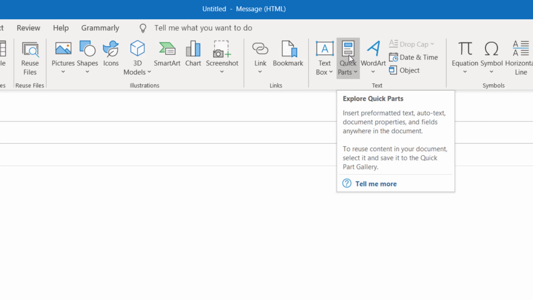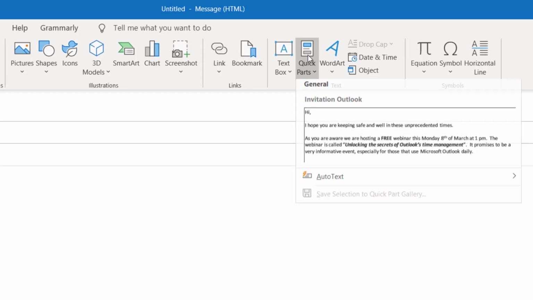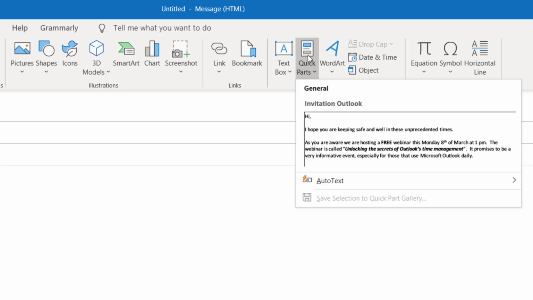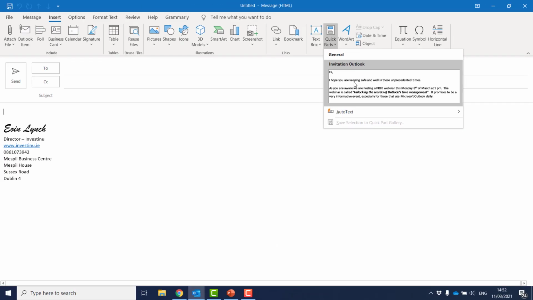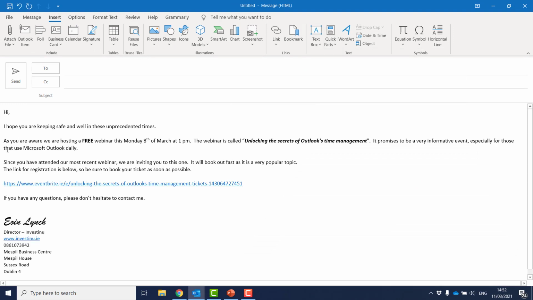Quick Parts. Now, I've got one already set up. If I click on the drop down arrow here, you can see I've got one called Invitation Outlook. So this is pre-saved text. Now, a question I get asked all the time is, can I get it to say who I'm sending it to, the CC or the subject line? No, this is just for the message body. This is the text that you send out on a regular basis. This could be a line of text, a paragraph, or paragraphs of text. I've got one saved already, and trust me, I will show you how to do all of this. It's called Invitation Outlook. So when I click on that, look, I'm already clicked on my message body.